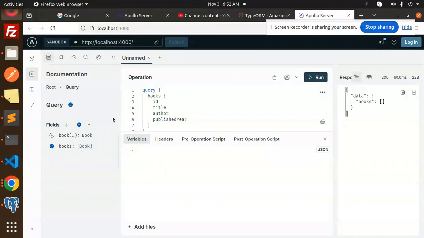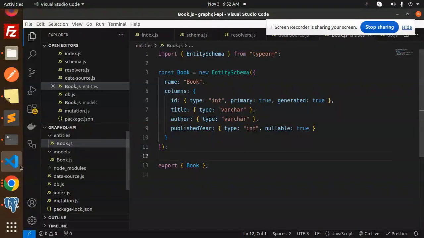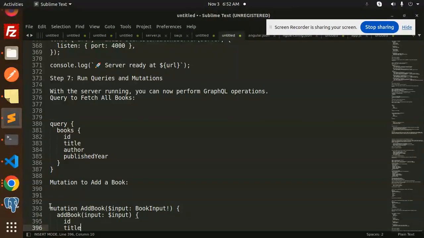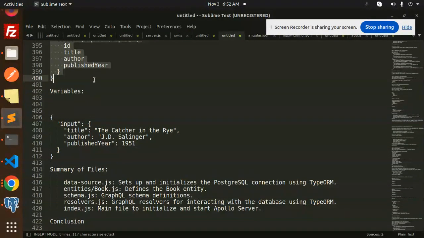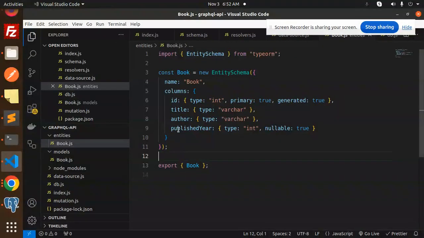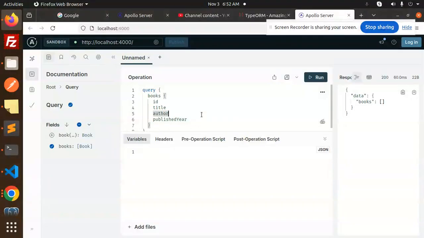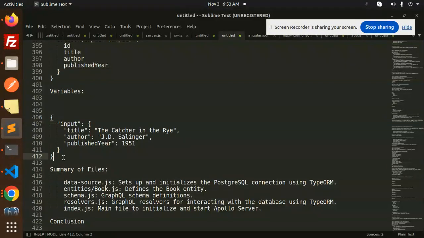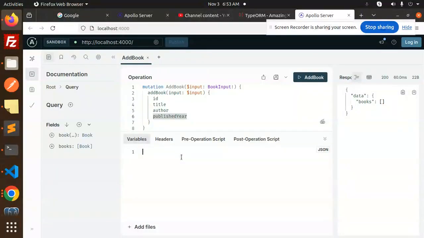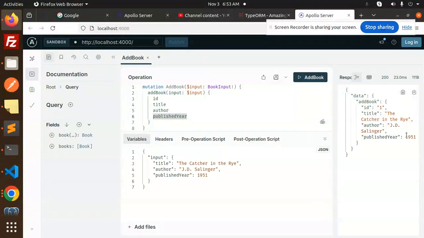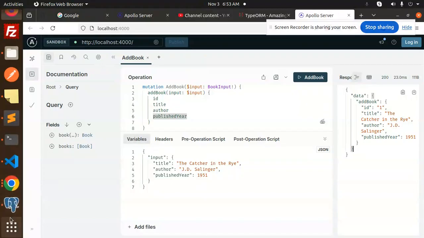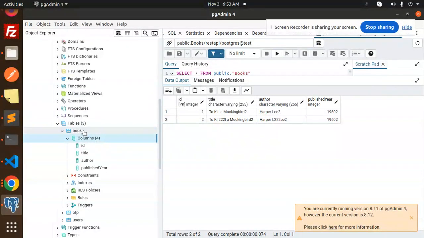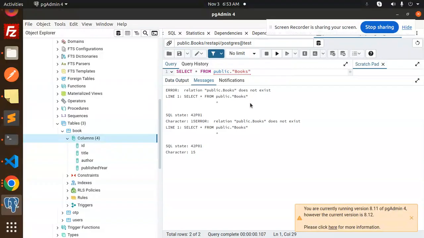So let's go with the mutations. Let's copy the mutation, the add book mutation, with ID type, ID, title, and all. Okay, so here we go with this one. Let's add the variables, which is very important. This is our input: title, author, and published year. So let's add the variables. Let's add it. So it's added. If I go to my Postgres and this table, let's execute this.